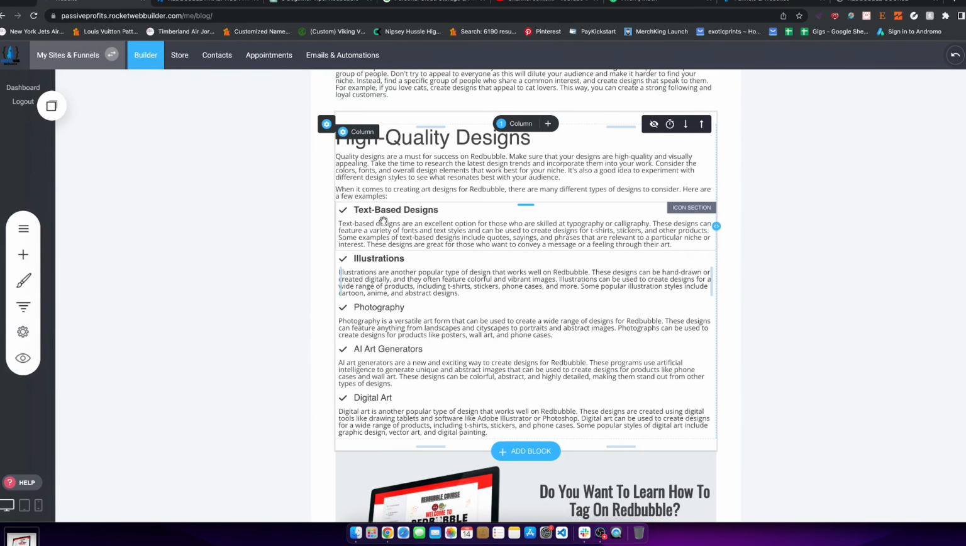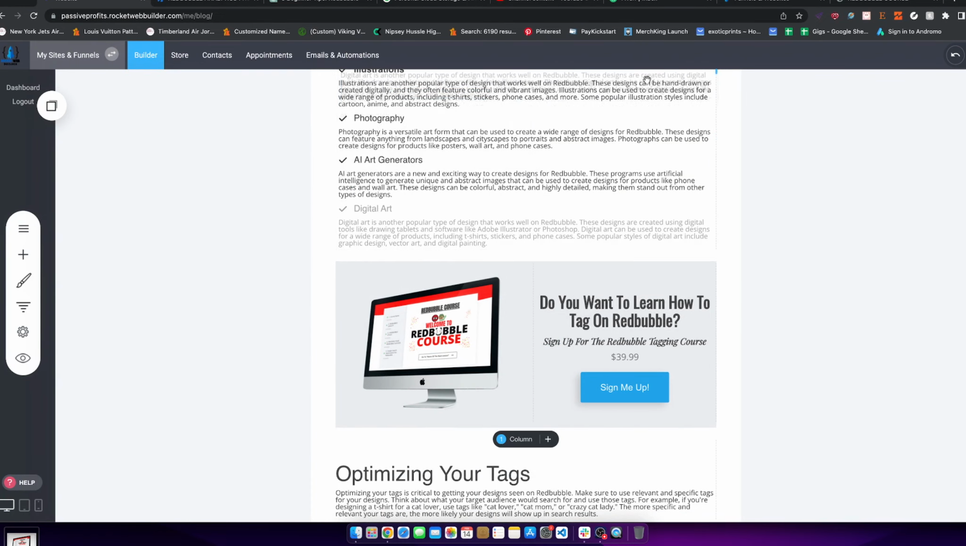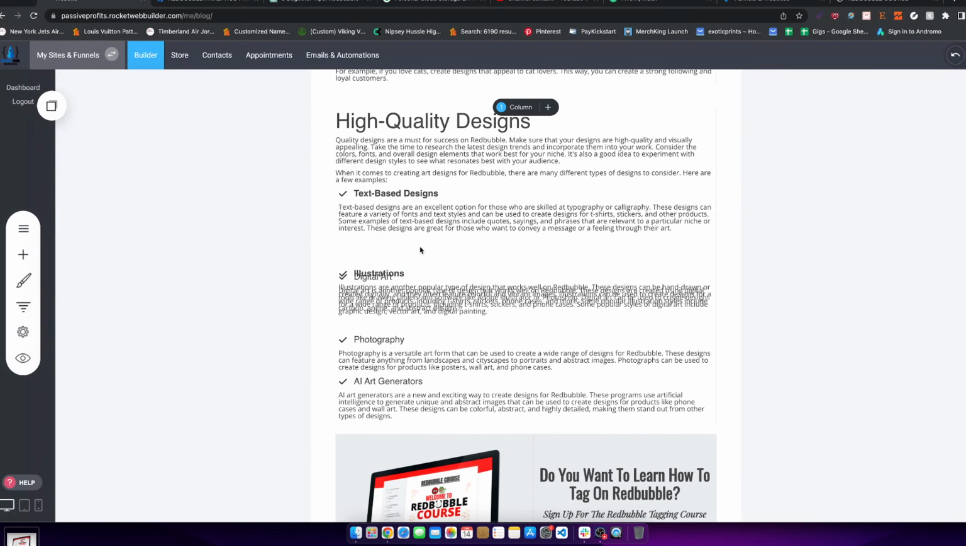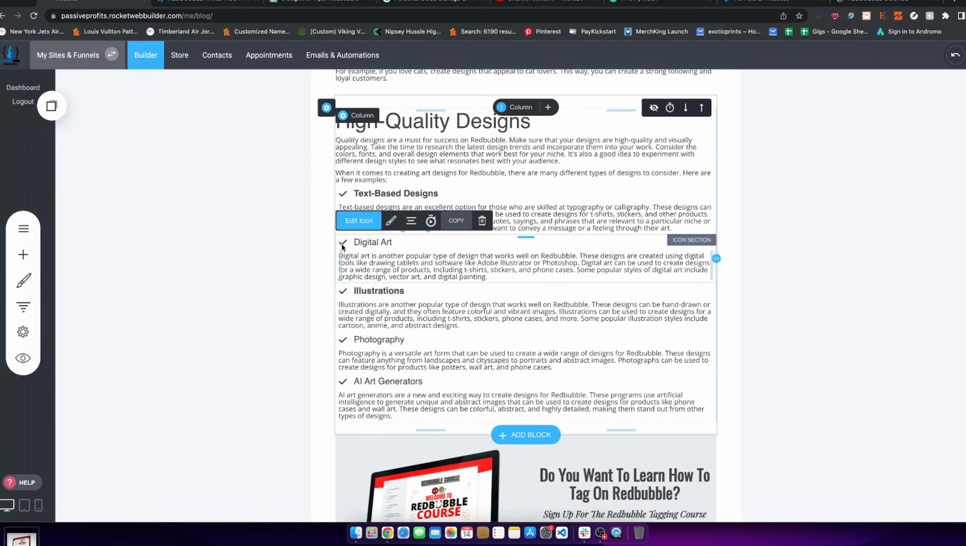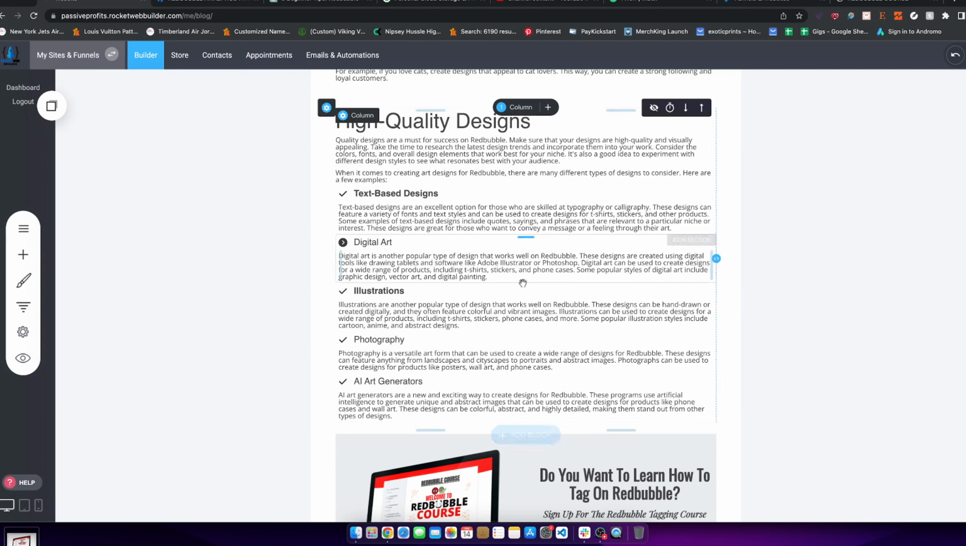But for text-based designs and art illustrations, I don't know, digital art. Let me go on digital art, and I'm going to drag this right there in the middle. So watch this. This is going to do well, right? So digital art, I'll drag this in the middle. Let me make this bold, and let me actually edit this arrow.